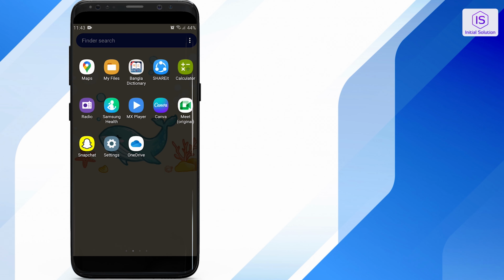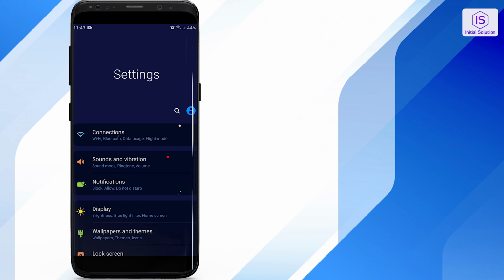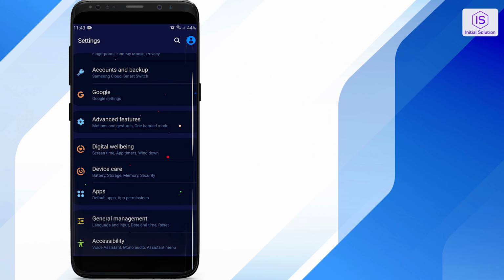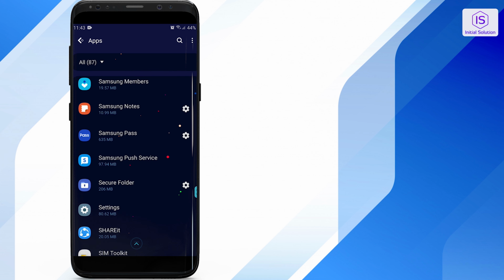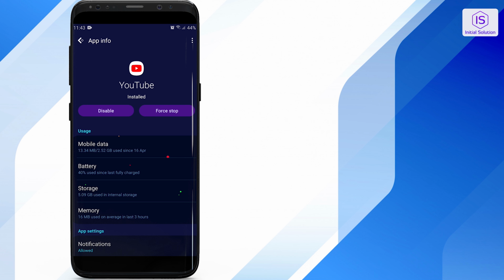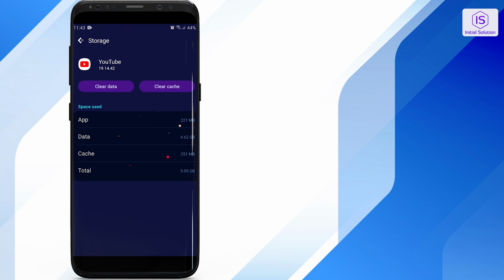Clearing cache and data can resolve many playback and loading issues. Open your device settings, go to Apps, then click on YouTube, then Storage. Clear the cache and data from here.